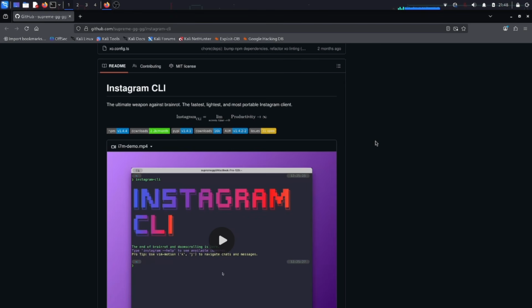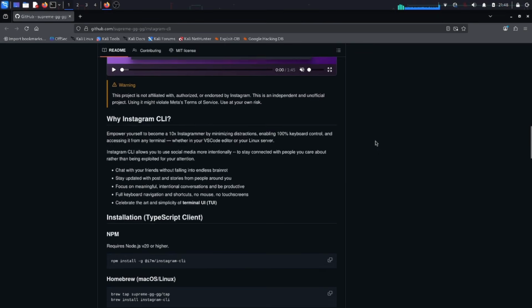Let's talk about getting this set up. The Python client is the original implementation of Instagram CLI, and it definitely brings those nostalgic Unix vibes. To install it, you are going to use the standard Python package manager. You'll simply run the command pip install instagram-cli. It is important to note a small distinction here regarding the command names. Python links to the command instagram, while the TypeScript version links to instagram-cli.